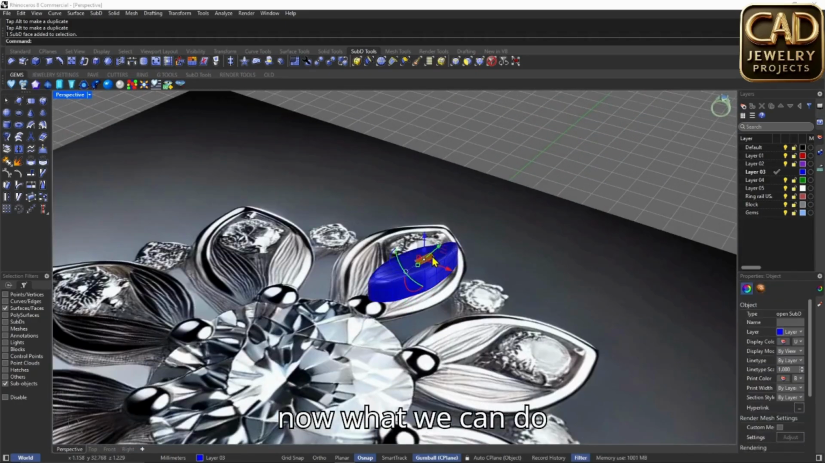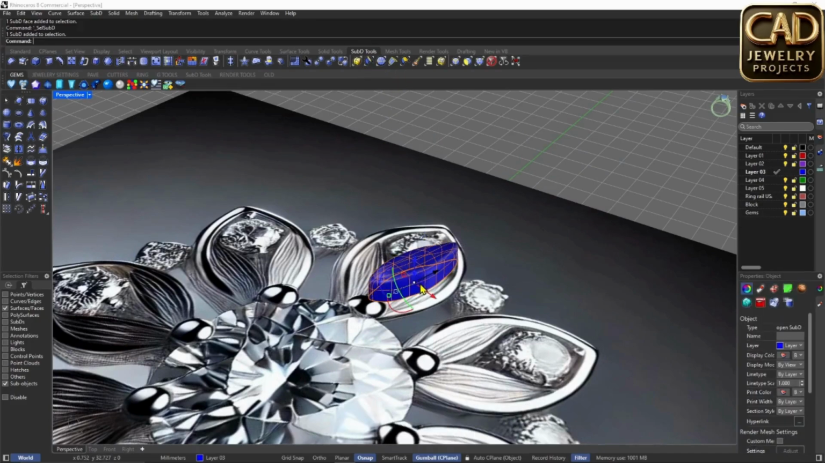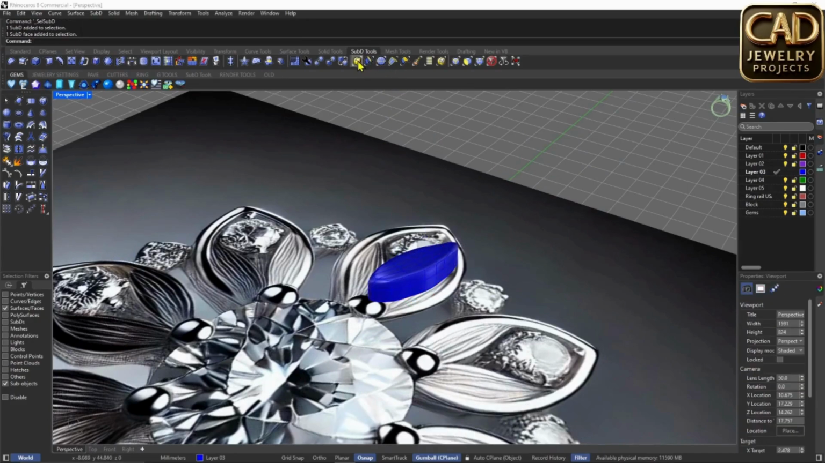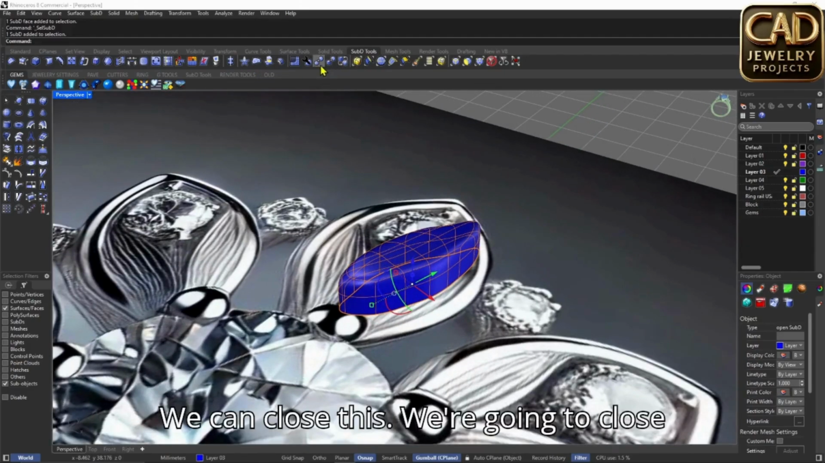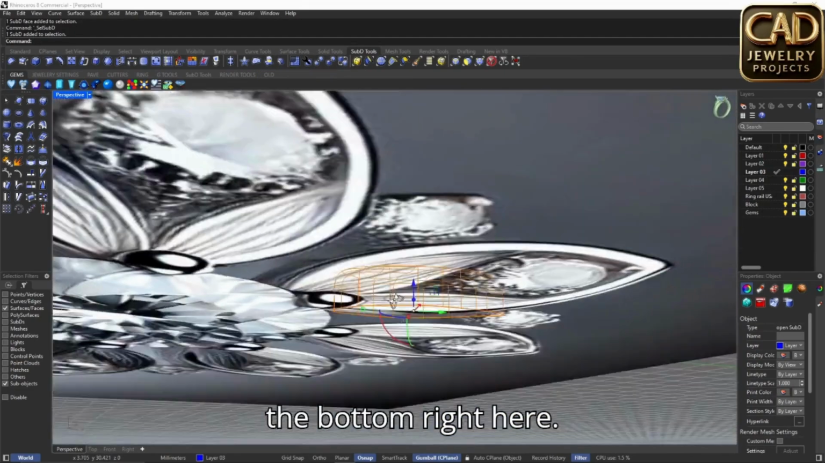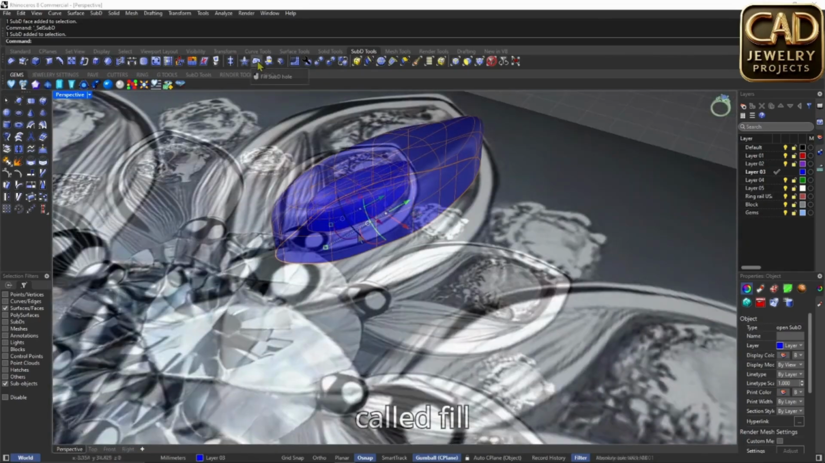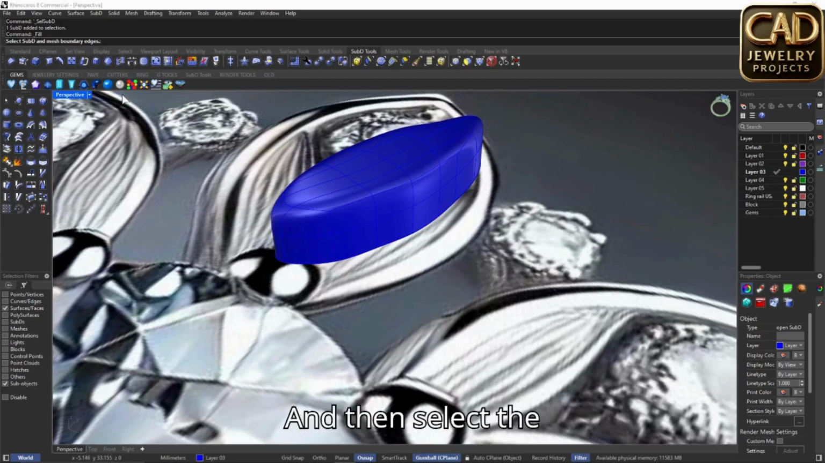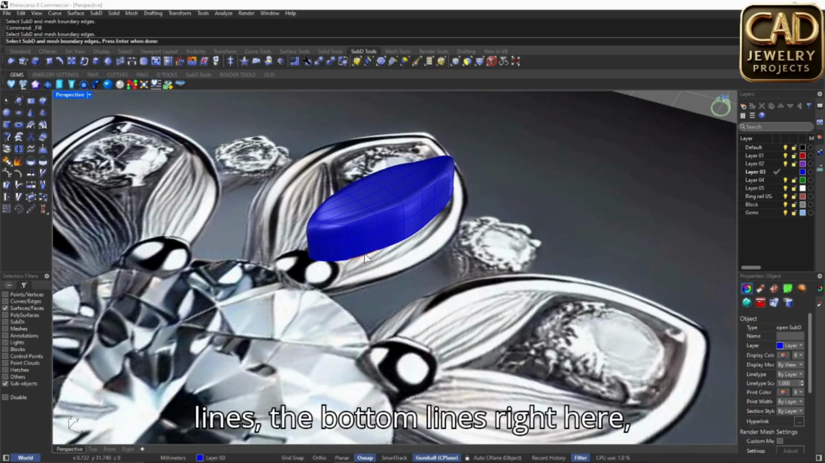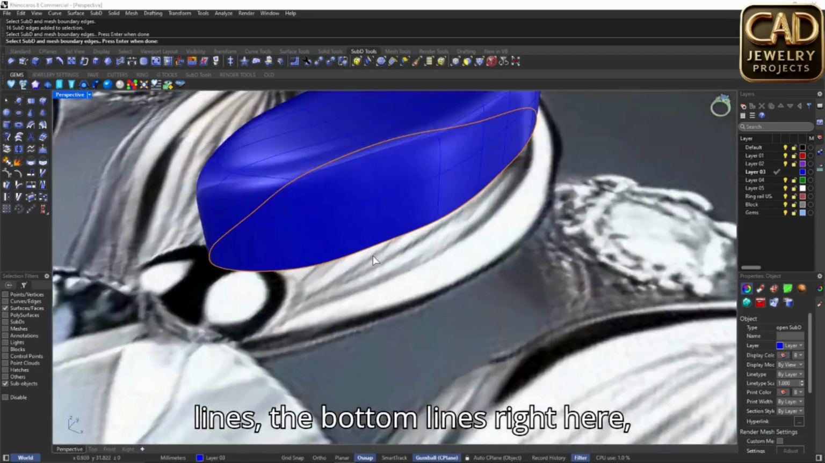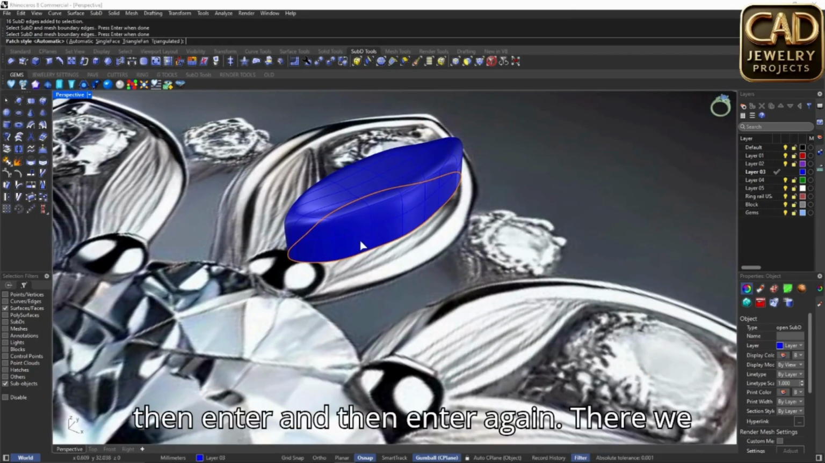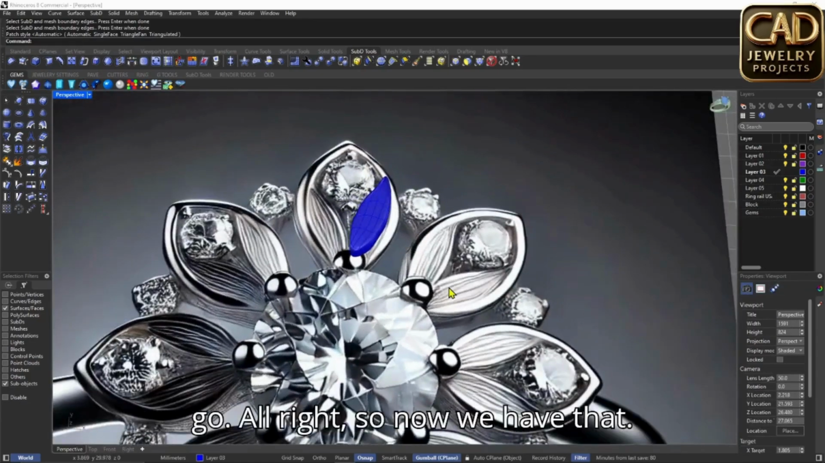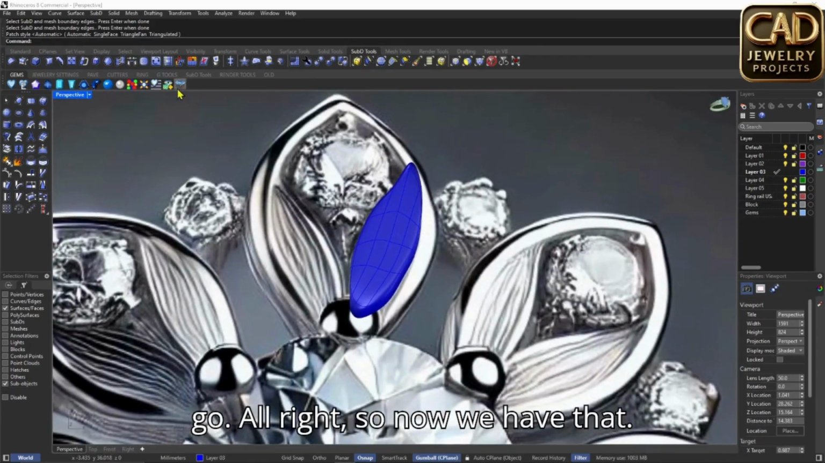And now what we can do is we can close this. We're gonna close the bottom right here. Fill SubD hole. Okay, right here. And then select the lines, the bottom lines right here. Then enter and then enter again. There we go. All right, so now we have that.